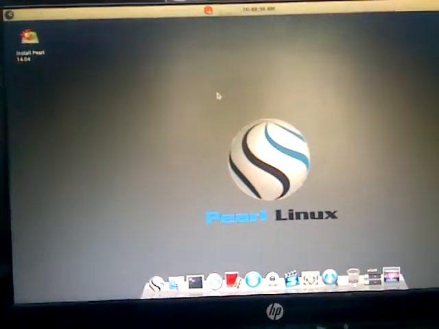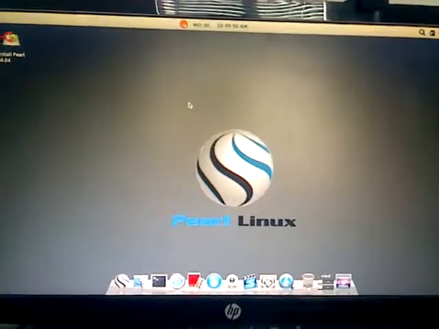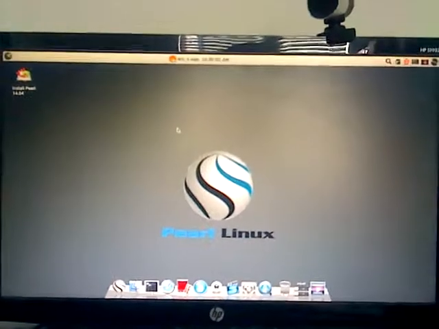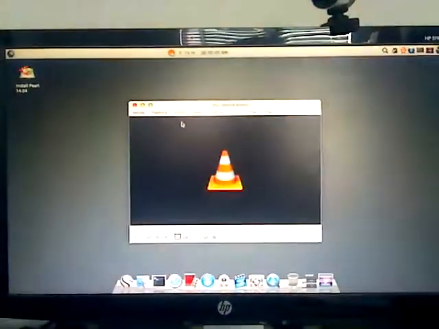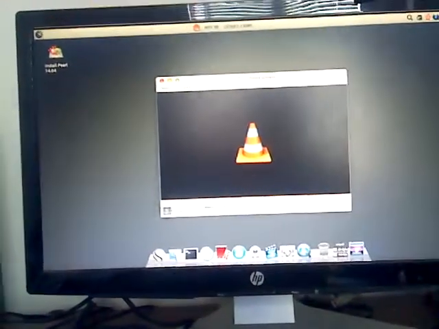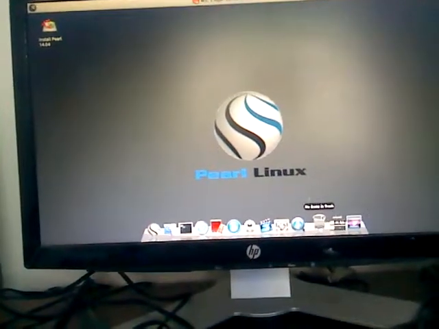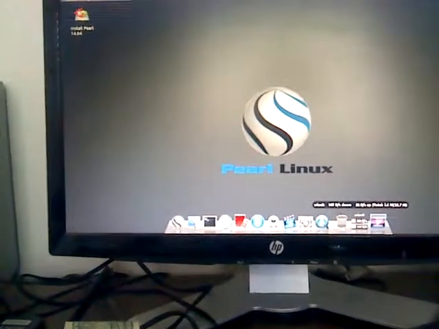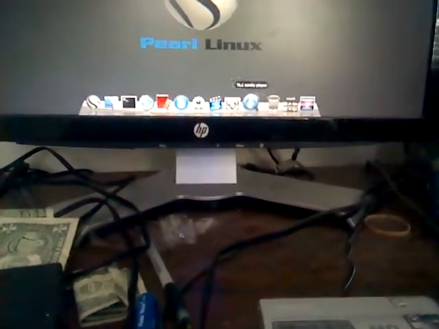We have VLC player. It will load. Come on. There we go. Alright, so VLC player. Much the same as the Mac version. Trash can. Click on that. It opens it up. And there's no trash. Wireless. Little widget. Desktop, which you could do different desktops.